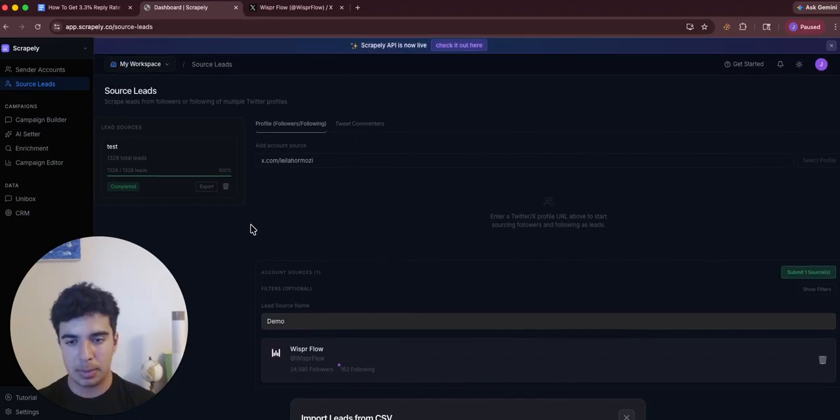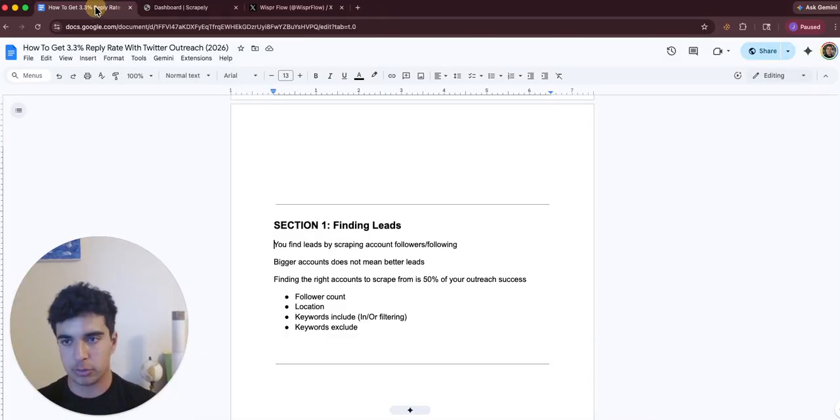And the best part about Scrapely is that you have up to 10 million scraping credits every single month. And when you're on higher plans, you have even more. So you'll never run out of actual credits to start scraping from, right?